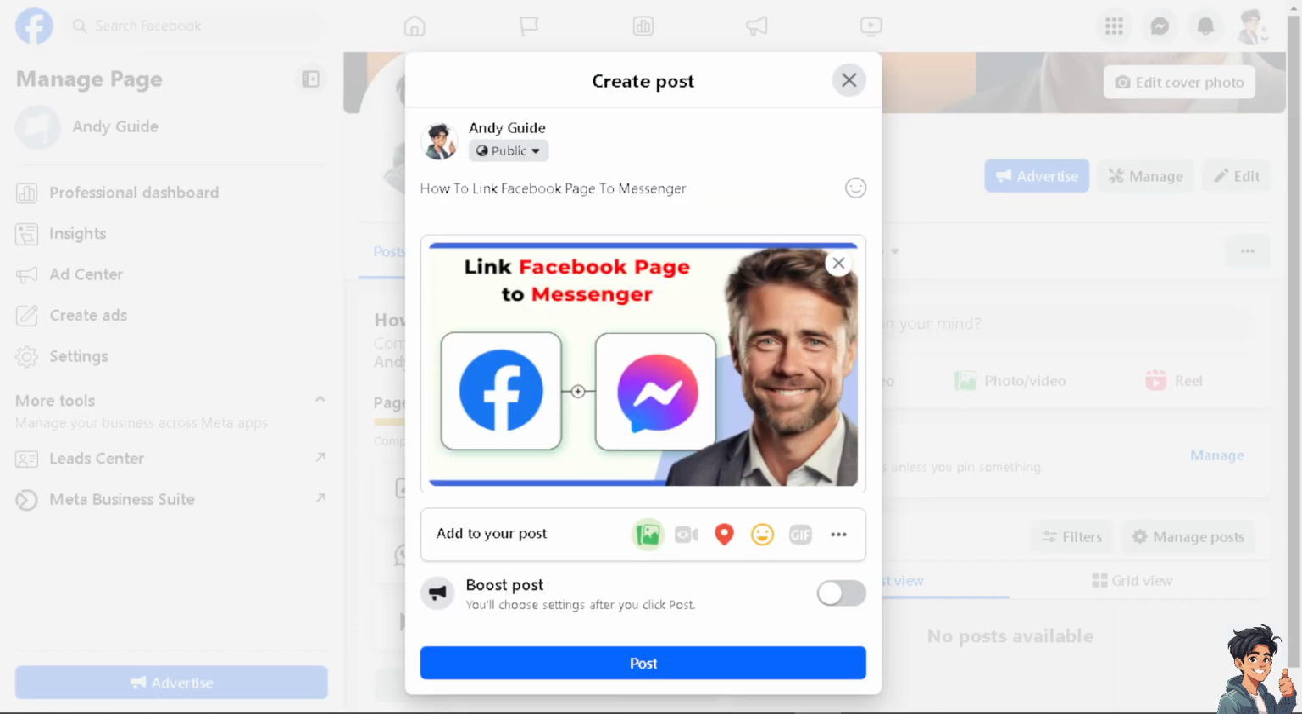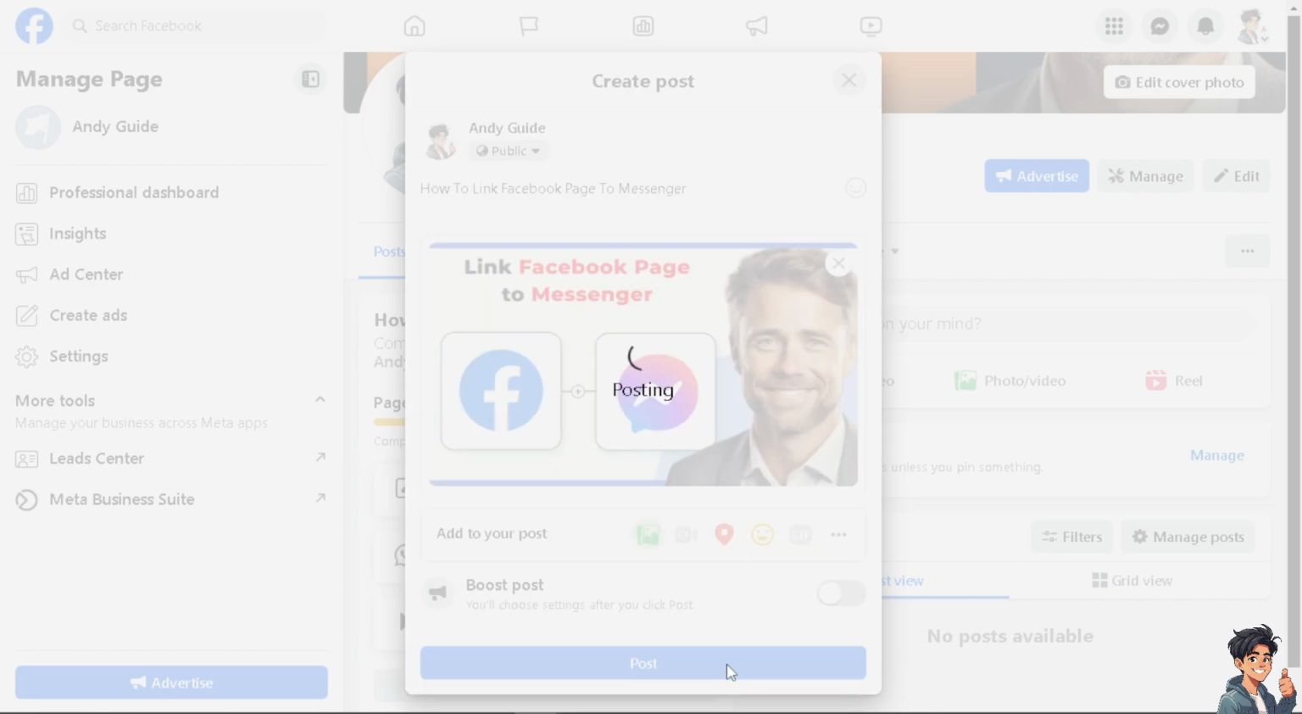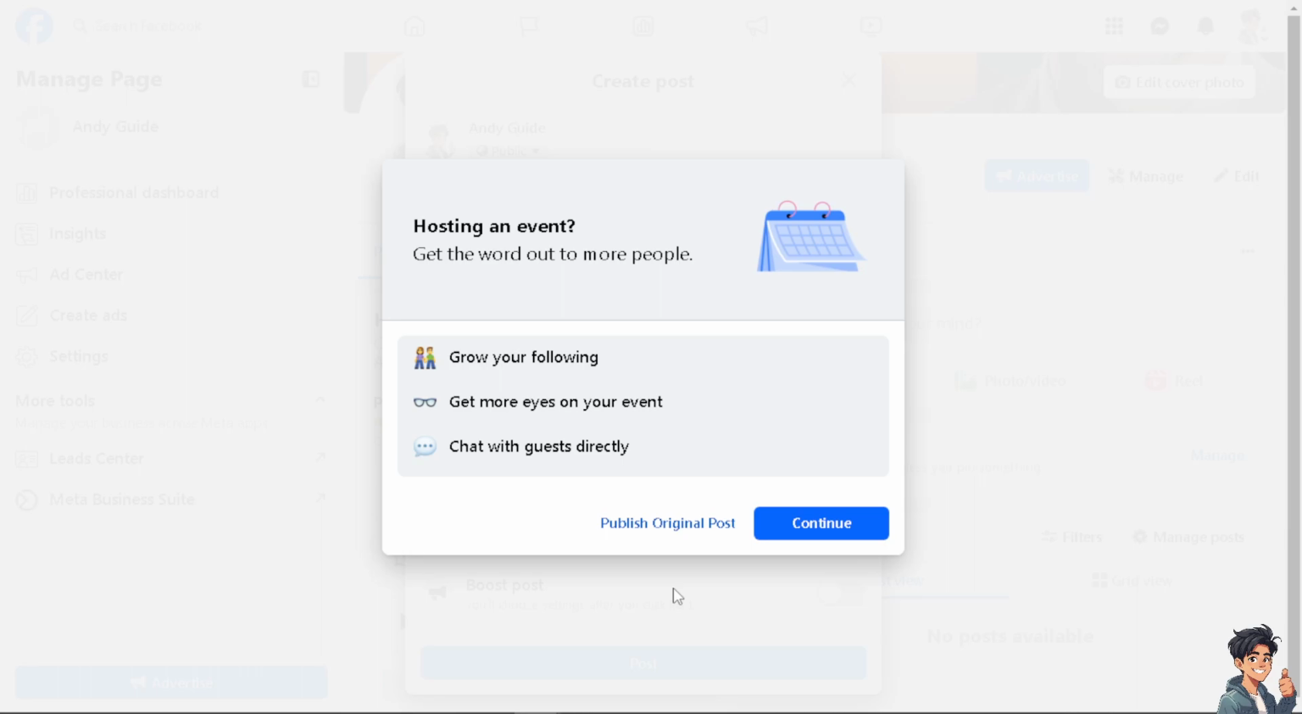Now, linking your Facebook page to Messenger can offer several benefits for business and organizations because number one, Messenger provides a direct and convenient channel for customers to reach out to your business. And by linking your page to Messenger, customers can send messages, inquiries, or feedback easily, enhancing your customer service capabilities.